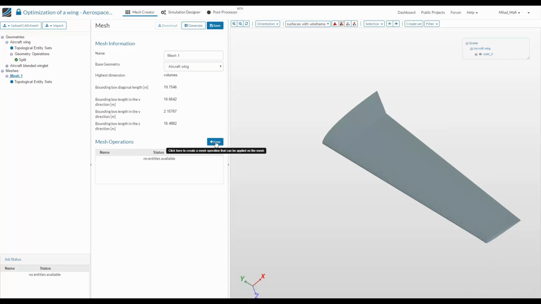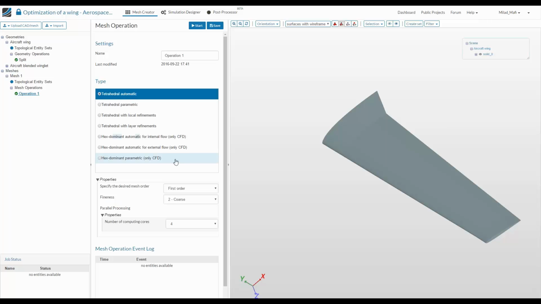And the next step is to define which kind of meshing operation you want to perform. As you can see, we have a lot of different meshing types. We have tetrahedral meshing, which you can also use for other simulation types. We have hexahedral meshing, and there we also have automated meshes where you only have to give something like an overall accuracy level you want to achieve. And we also have the possibility to set up the mesh completely manually.